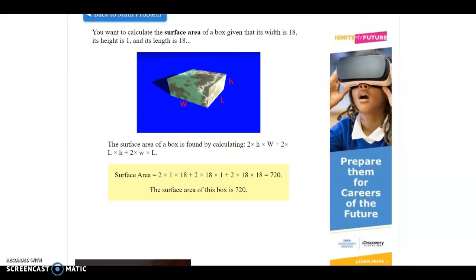I know for a fact we did not get 720 for our surface area. I wonder why. Oh, I know why. Our box doesn't have a top. So what we would have to do is remove one of the tops. Well, the top has a width and a length of 18, so 18 times 18 is what we need to remove from that. Keep that in mind as you work forward. Let's try it again with another one.